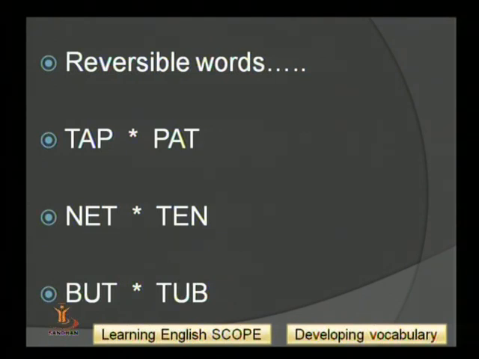TAP, PAT. So tap is reversed and we get a new word. NET, TEN. BUT, TUB. This is how reversible words is also an activity.